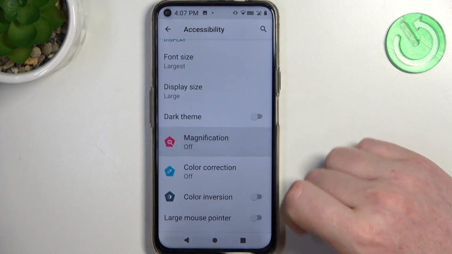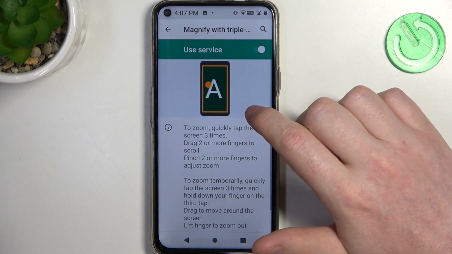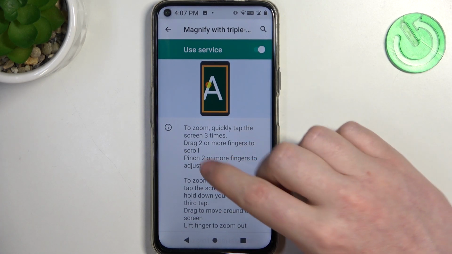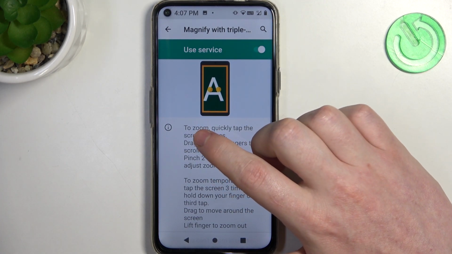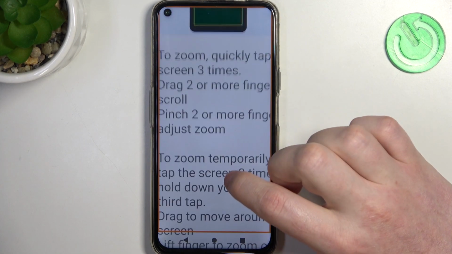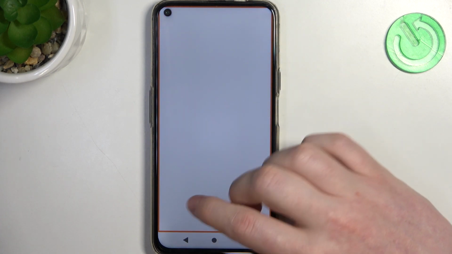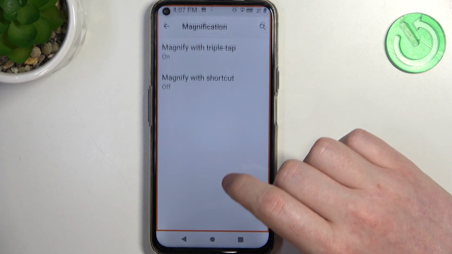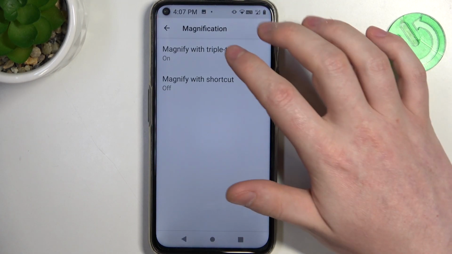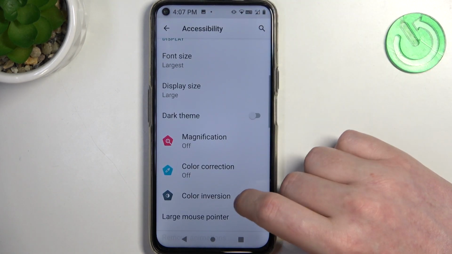Next is magnification, and if you enable it, you'll be able to magnify anywhere on your screen by triple tapping. So for example, I can't see this tree. If we triple tap on it, it will zoom in and it's much easier to read. Now to undo it, we need to triple tap again. Let's disable it now because it's kind of annoying to record with.